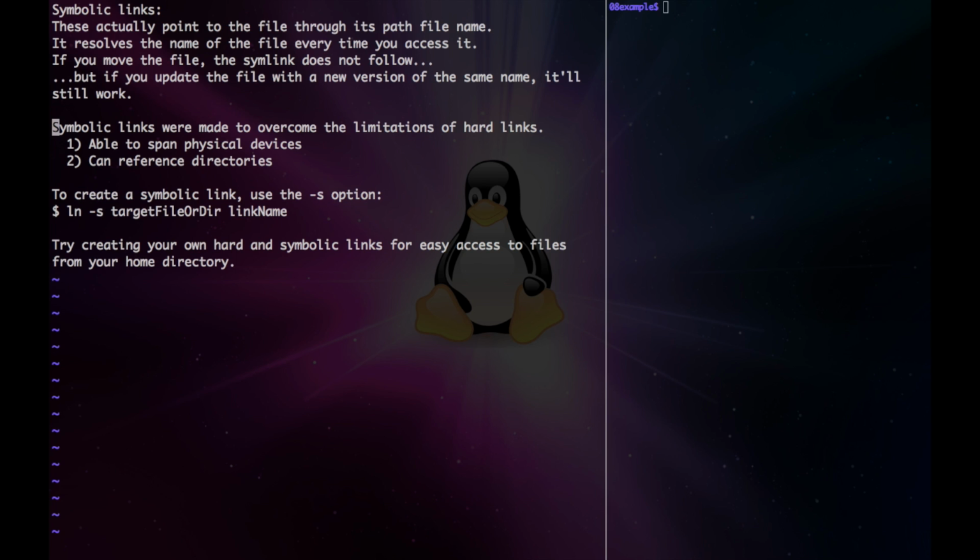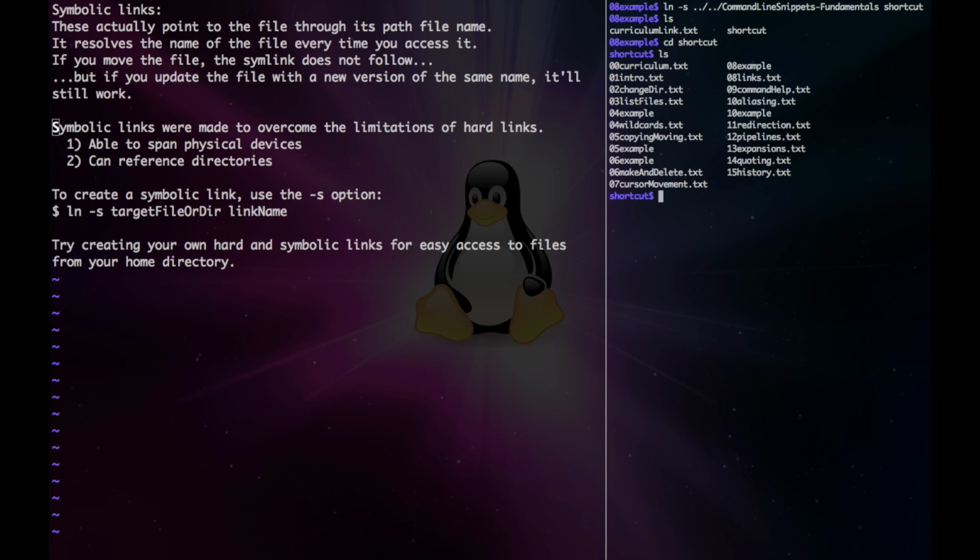So let's try making a symbolic link. To create a symbolic link, we can use the -s option. We type ln -s and then the directory name. So we have to type two folders back and then command snippets fundamentals, and then we can have a shortcut. Now if we go cd shortcut, we're back in our command line snippets fundamentals folder.